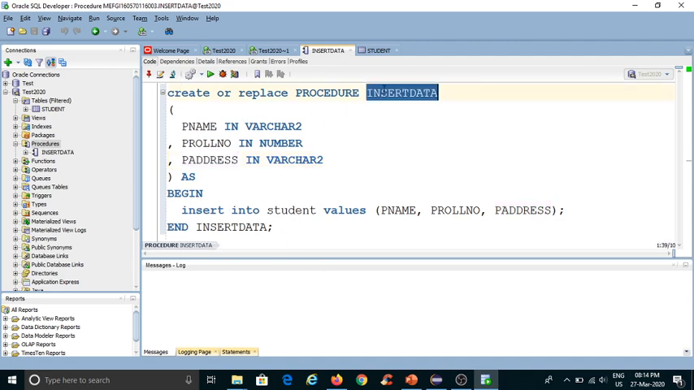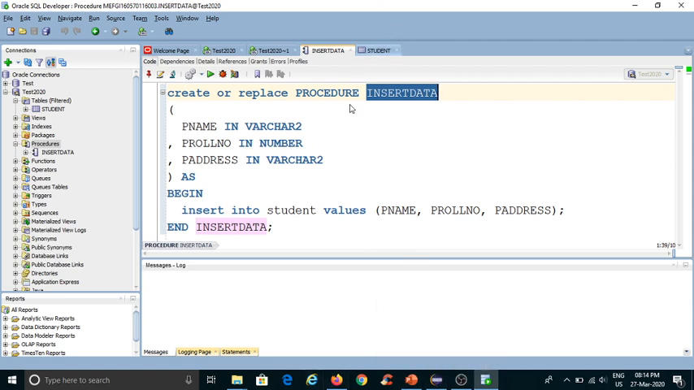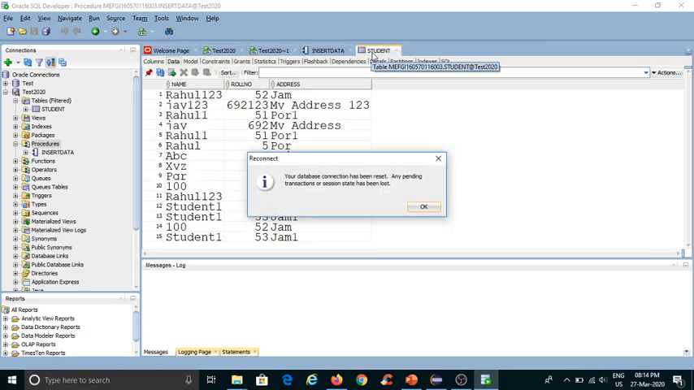So based on your procedures, you can set a parameter. Maybe your procedure has 1 parameter, maybe your procedure has 5 parameters, maybe your procedure does not have any parameter. Fine. So now if you look over here, this is my table. Look at the table.